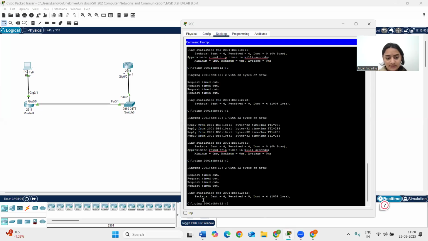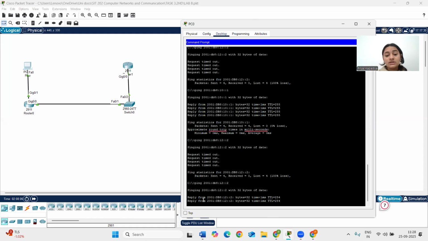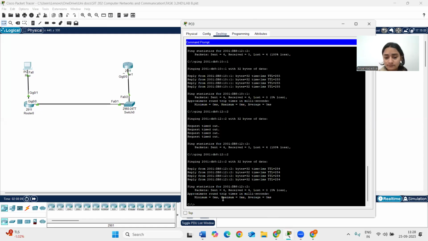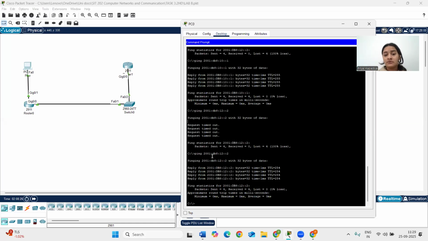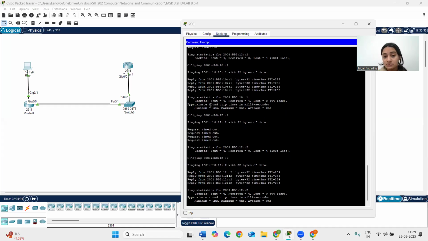So let's get started. I'm gonna ping this, and as you see, we have all four packets sent and all four packets received and none of them are lost. To clarify, this was done before routing OSPFv3 on both the routers. So there was no routing done, so before we could not reach it. That's the reason the request was timing out.